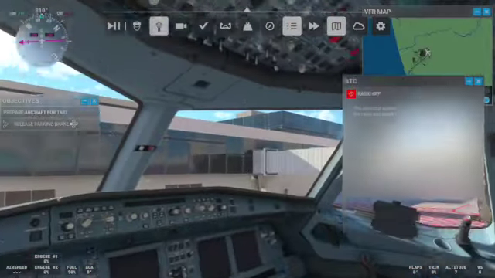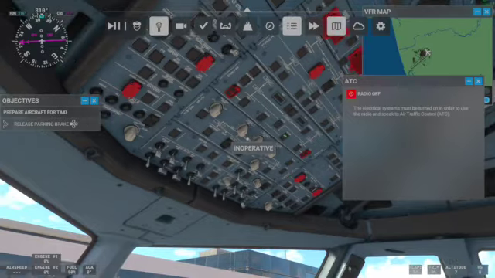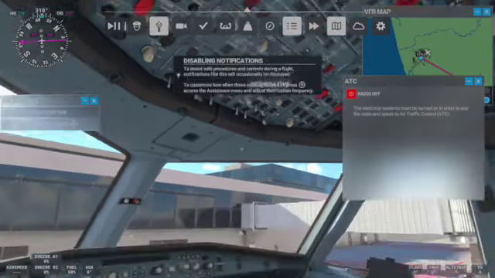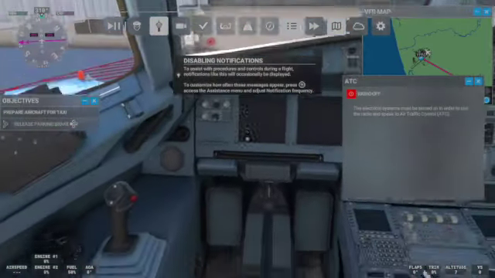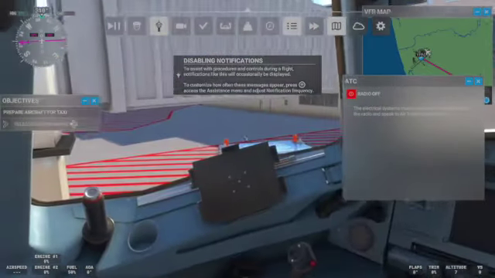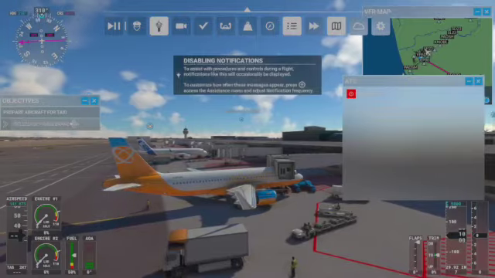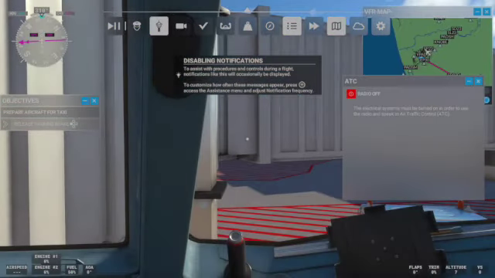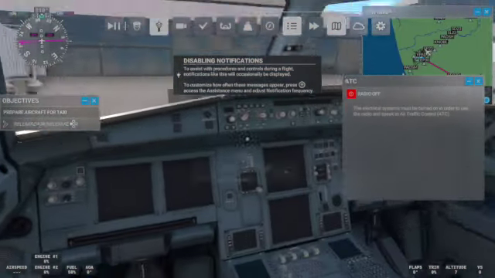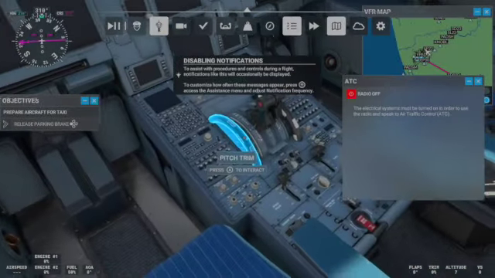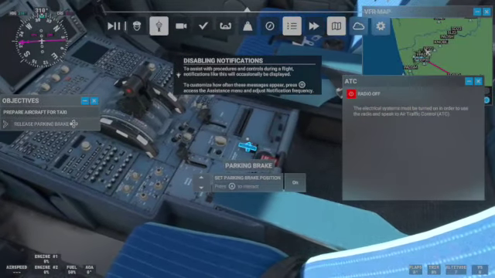Now again, this is a simulator. Obviously it is going to be different compared to flying an actual plane, but it still gives you an overall idea of how it would be to fly a real plane. Here we have our aircraft, an A320neo. First of all, let's get familiar with some of the parking components.